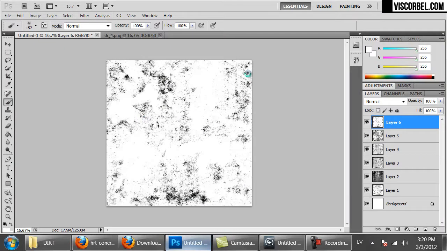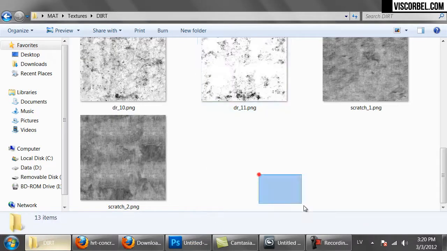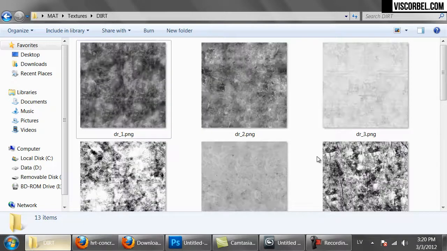So spend some time making these dirt maps. They will be very useful. I will show you how to use them in some practical examples later on.